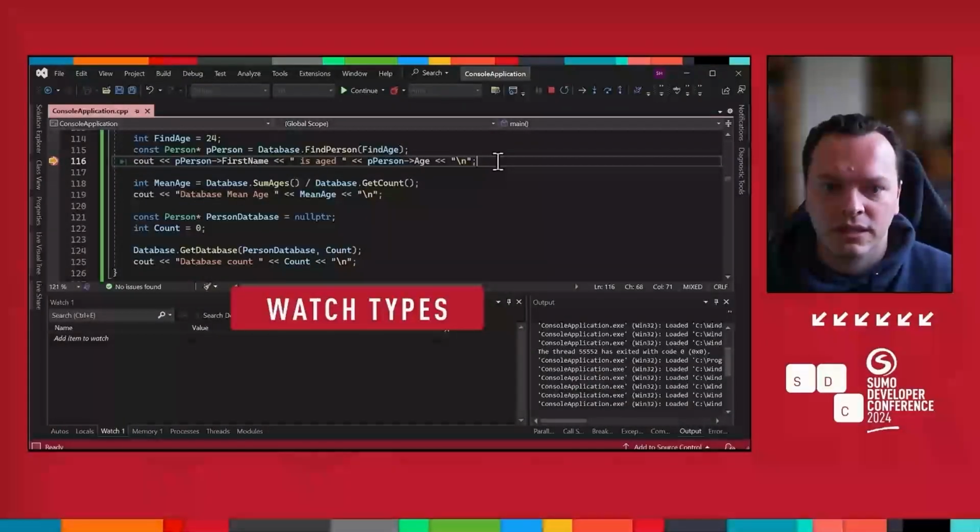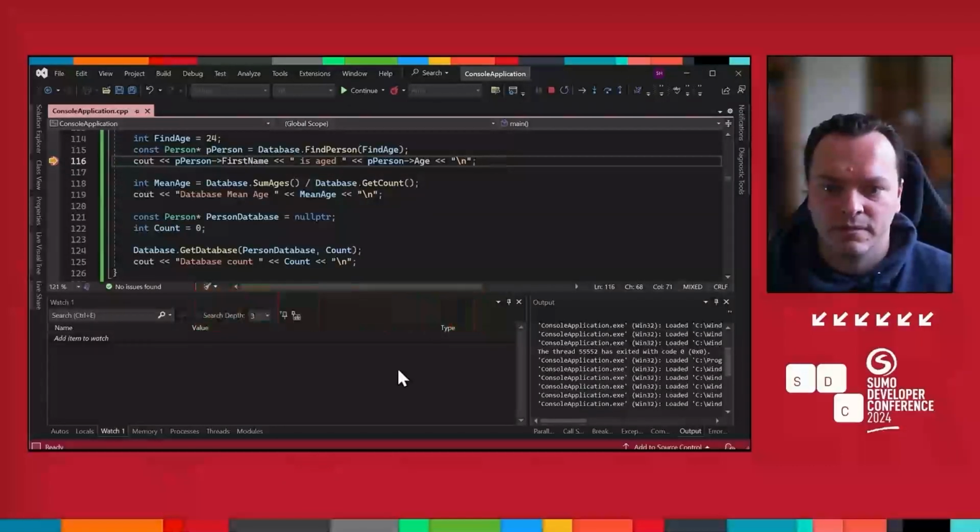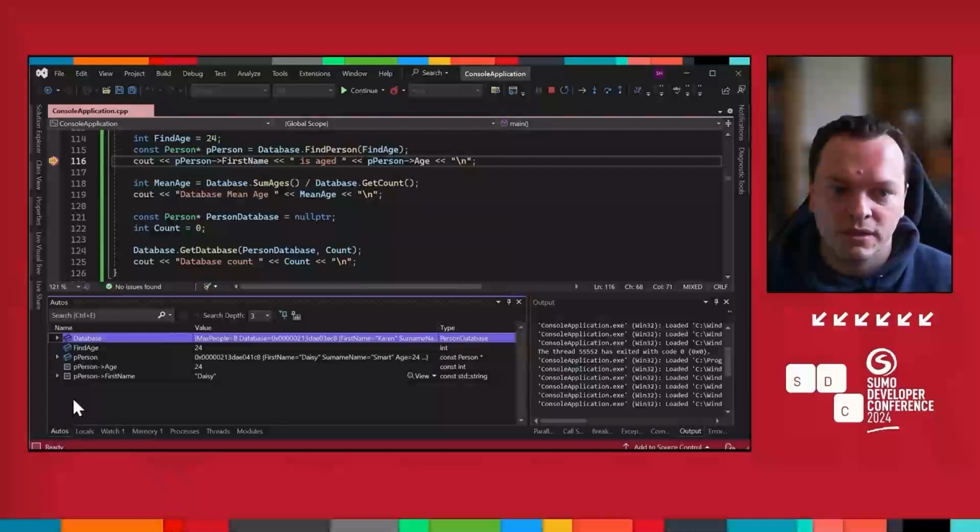So, taking a look at different types of watch window with an example here. For this, I'm going to use a crude database example that we can query to find a person by age. Firstly, we've got the auto window. This shows anything that's around the current point of execution, so I think it's 3 lines above.